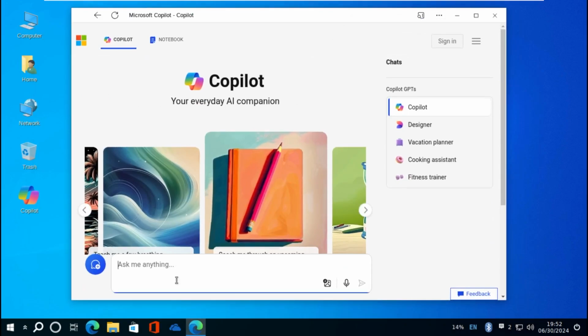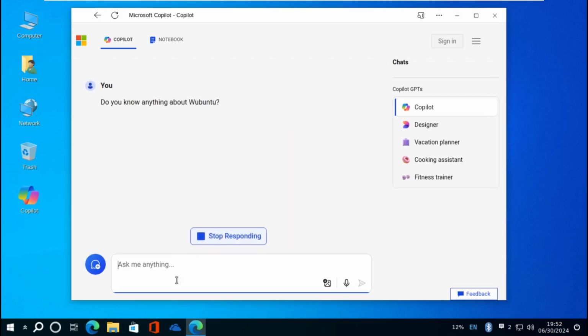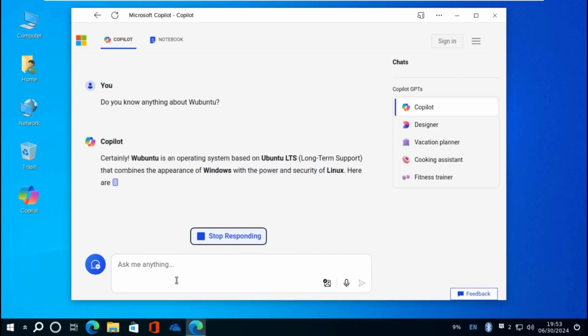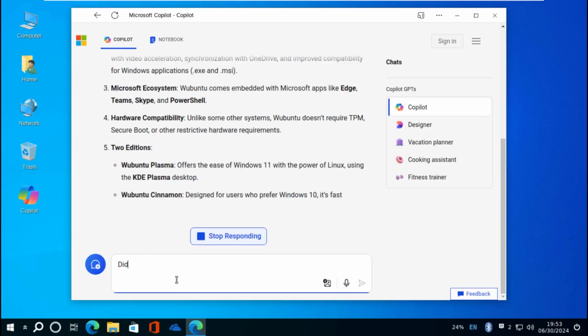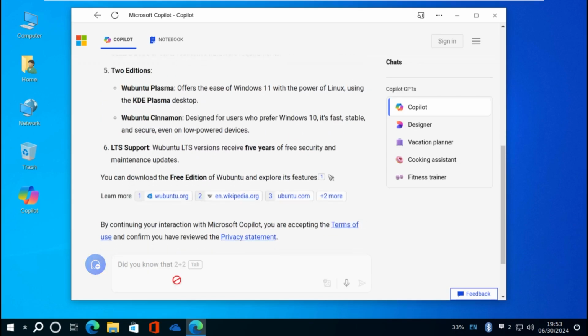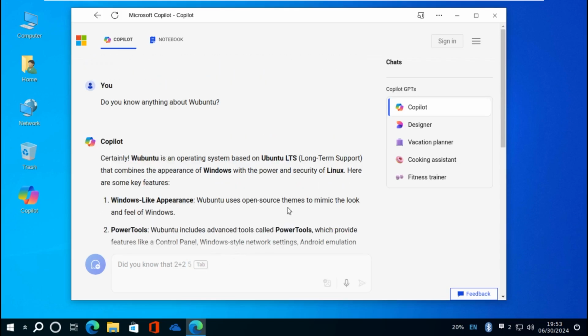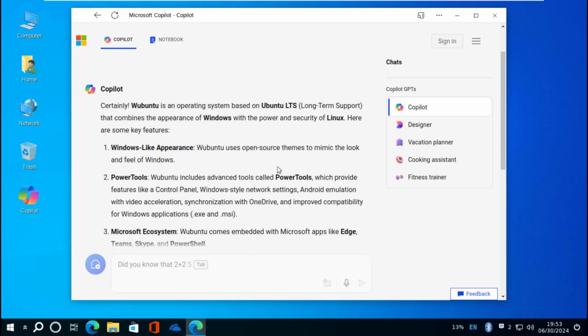So let's ask it, do you know anything about Ubuntu? Let's see what it says. Ubuntu, hey, look, it got it. Did you know that Copilot? Okay, it didn't let me type anymore. Yeah, so it does know about Ubuntu, but I guess it doesn't know that it's on Ubuntu.